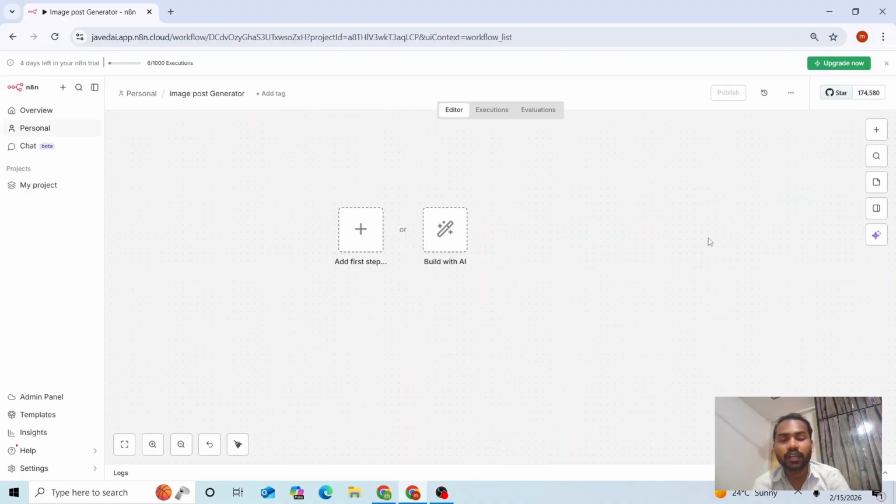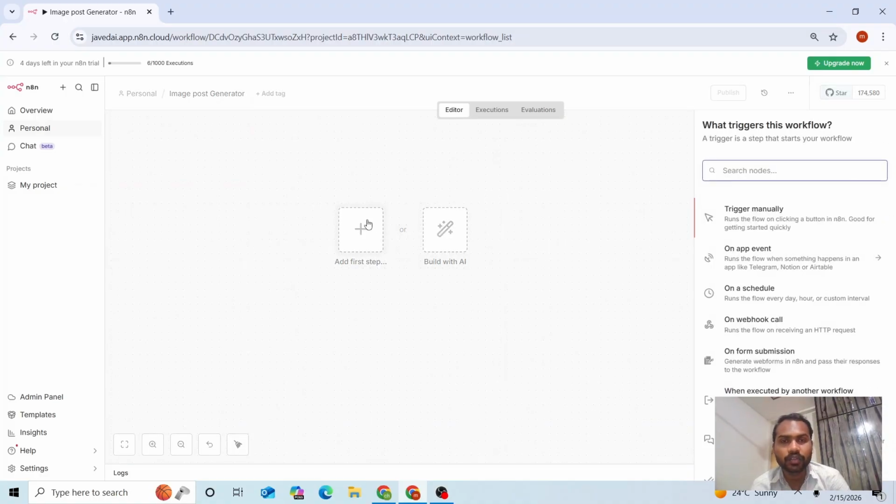Okay, so let's start creating our content generator agent. Our first step is to add a trigger. You can be creative about that. Like if you want to create any sort of dashboard on which you write the prompt or niche or something related to your post, you can create it.